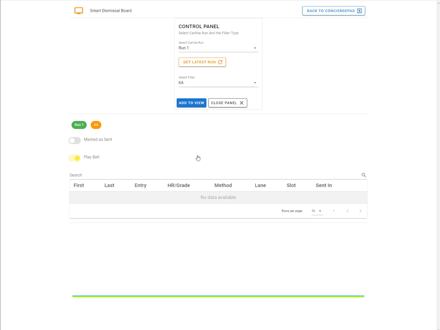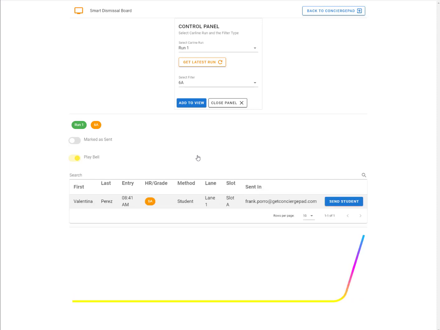I am going to mimic somebody sending a student from the carline queue, and they just sent it in, and as you can see, a bell sound is played and the transaction is viewed on my screen. Now I see Valentina Perez is ready for dismissal, and then all the teacher needs to do, based on if this is an option for the school or not, is hit send student.